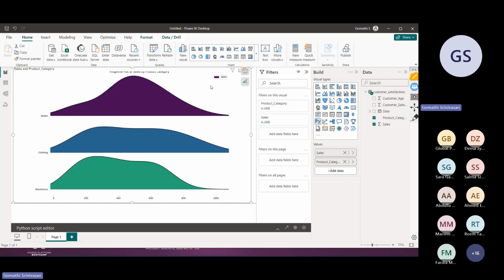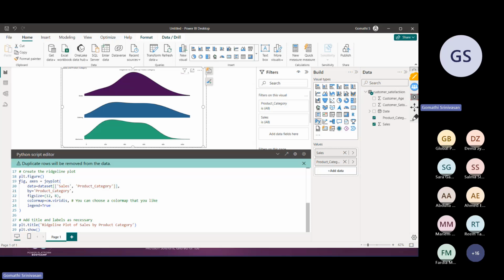So this is how you can create easy visuals in your Power BI using Python. This is the simple way. This complete thing is to create your ridgeline plot.